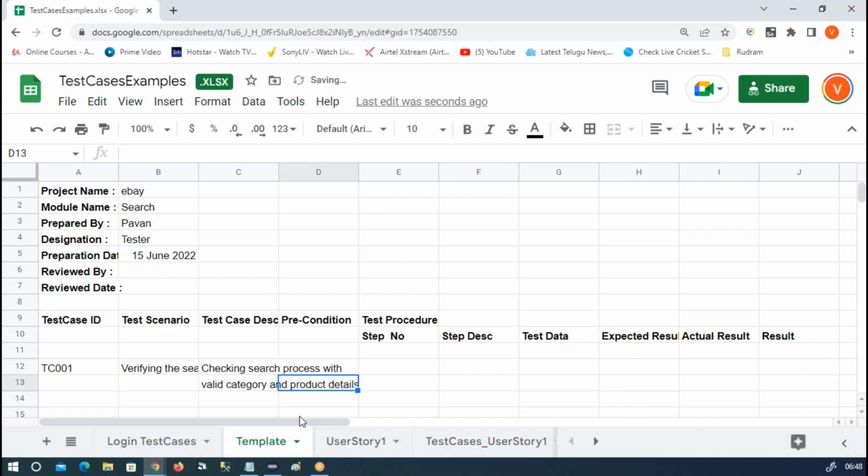And what is the precondition? Means what should be ready to test it. eBay homepage is ready. Then you can do it. How? First I'm going to open my eBay site, like http://ebay.com.